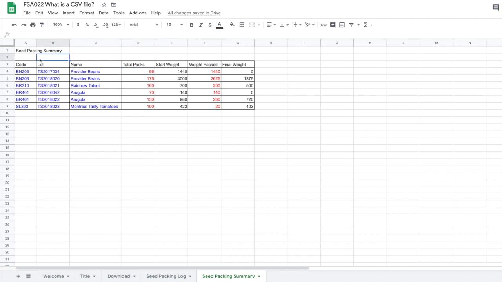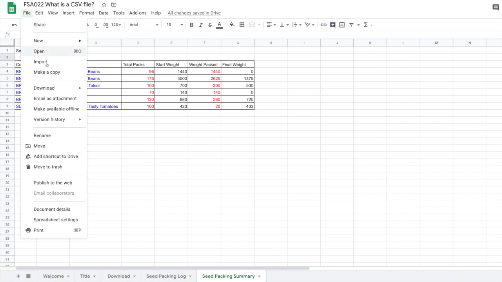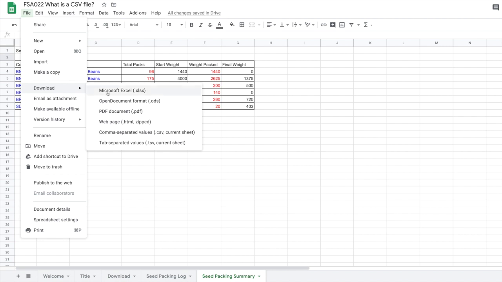We can create a CSV file from this sheet by going to File in the menu and then choosing Download, and then in the drop-down going to comma-separated values. Click on it and then download it as a CSV file onto our hard drive.